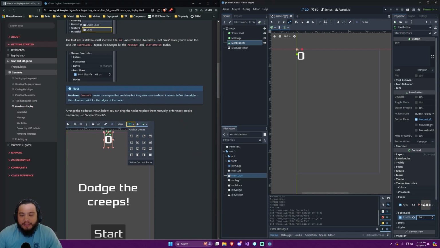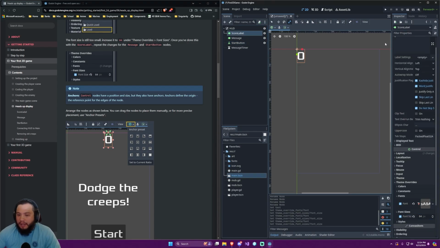Control nodes have a position and size, but they also have anchors. Anchors define the origin, the reference point for the edge of the node. Arrange the nodes as shown below. You can drag the nodes to place them manually, or for more precise placement, use anchor presets. All right, so score label is going to get anchored. So we're going to use that anchor point right there in the center.